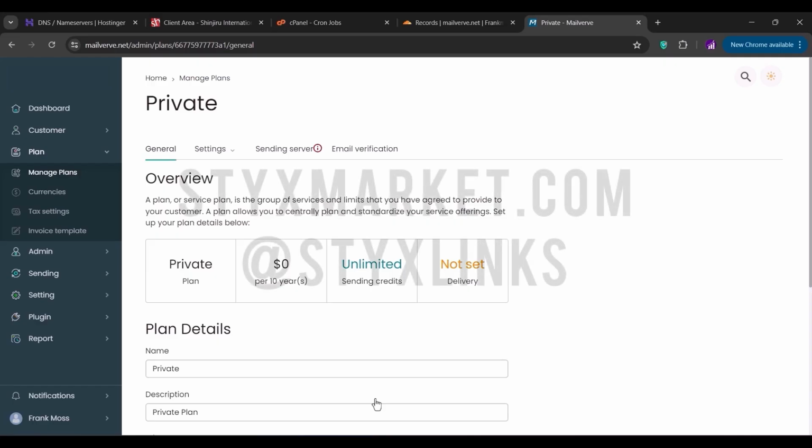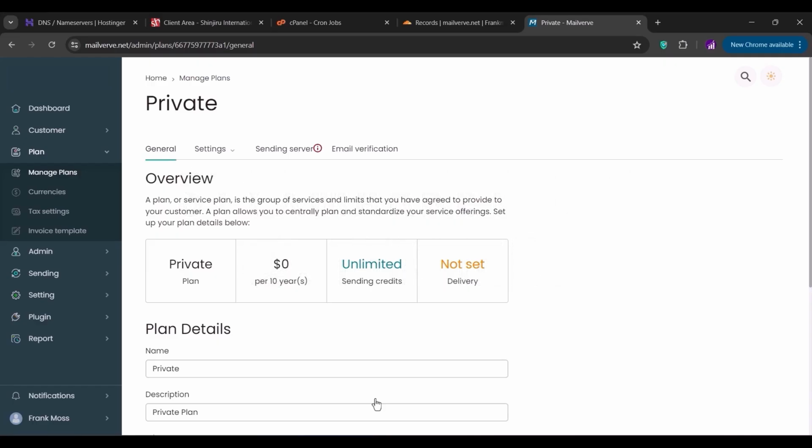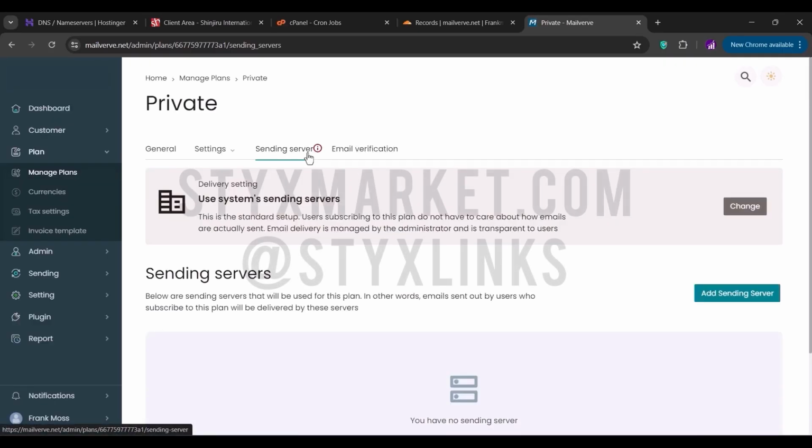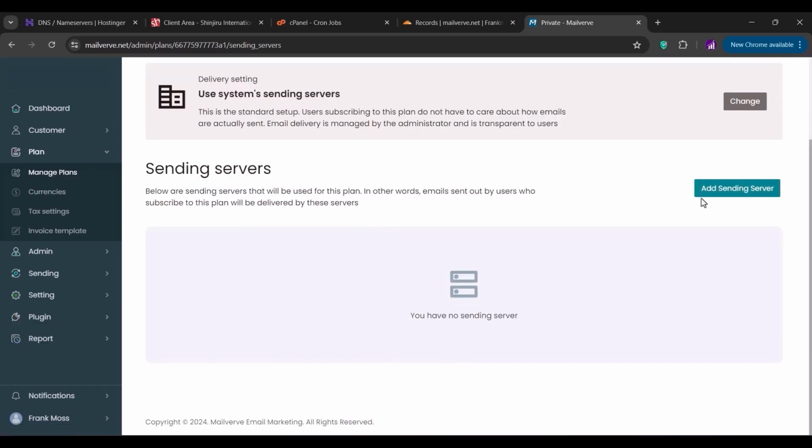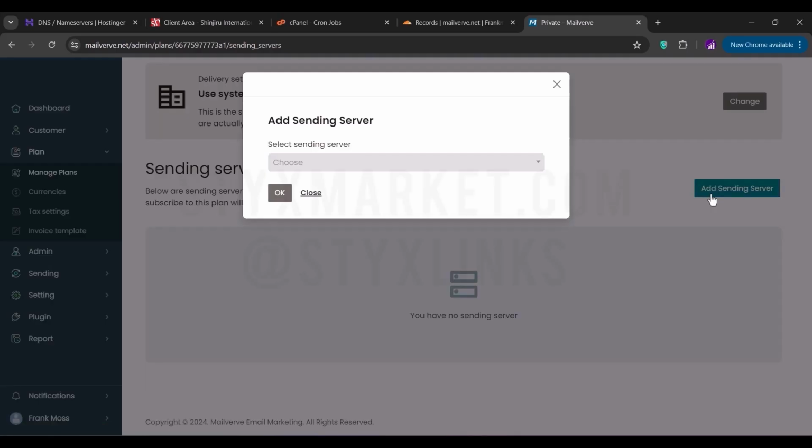To do that, click on the Sending Server tab. Click Add Sending Server. And then select the SMTP you would want to use for the plan and click OK. Since I have only added one Gmail SMTP, I'm going to select that and proceed. But as explained, you can add as many SMTPs as you want. We are almost done with the configuration.